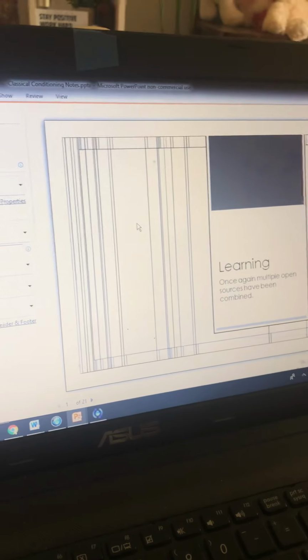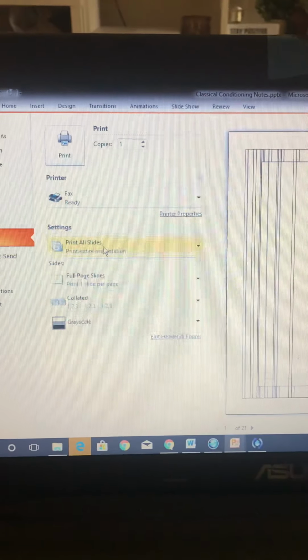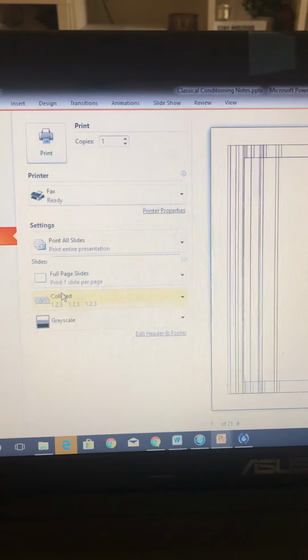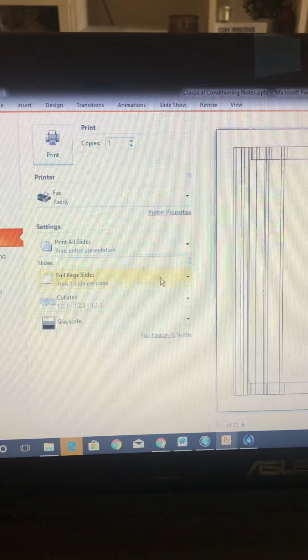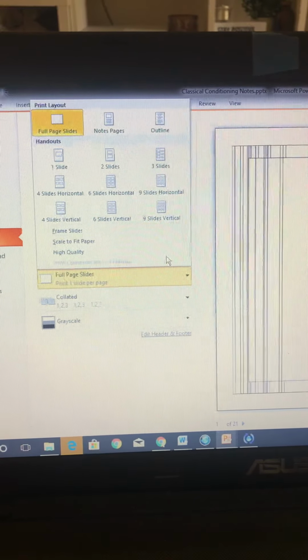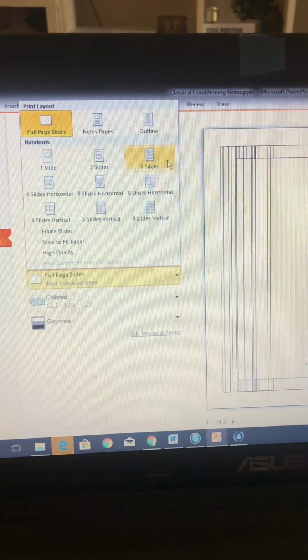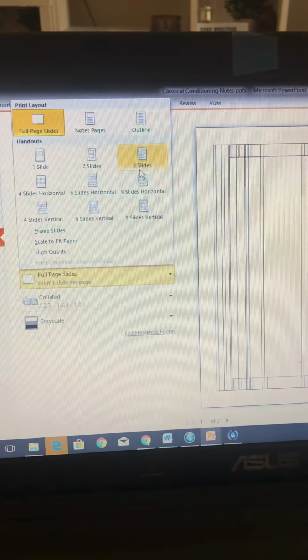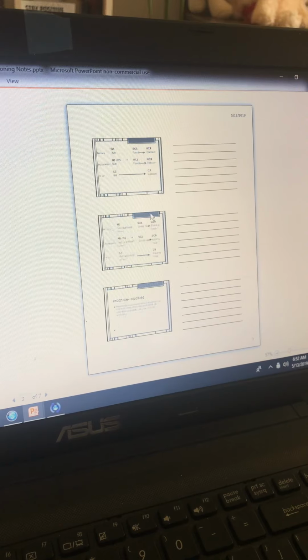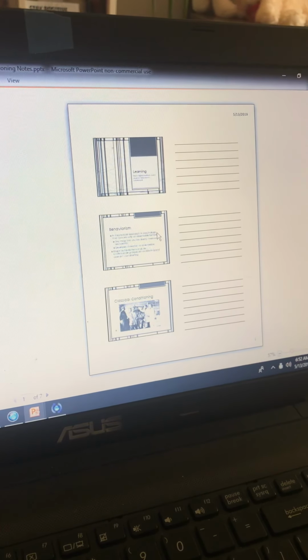if you'd like it like this. This is by default. It's just gonna print the full page. This is where you're gonna adjust it so that you can have notes on it. You're gonna leave that alone. You're gonna go right here under full page slides, and you're gonna switch it over to the one with notes, and that's called three slides. And there you go. All the lecture right there, and then space for notes.